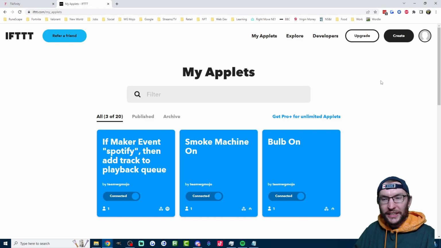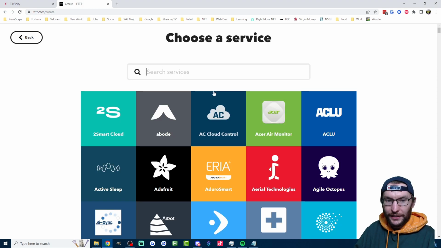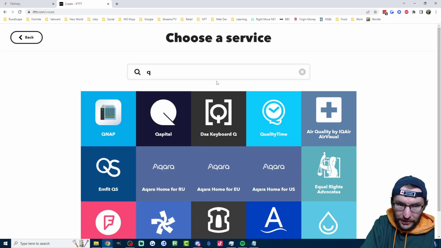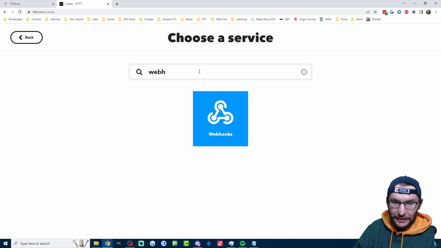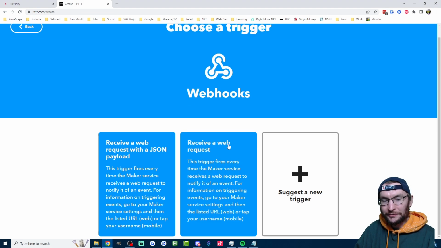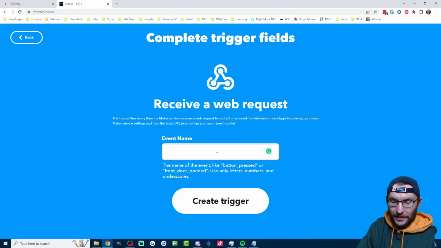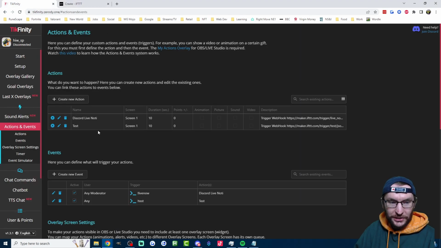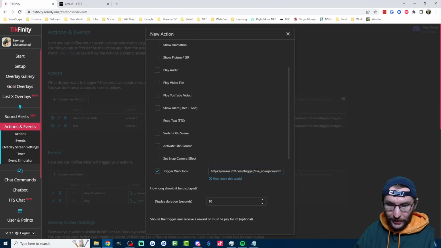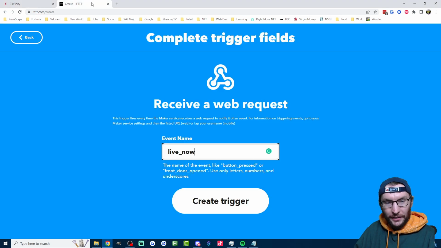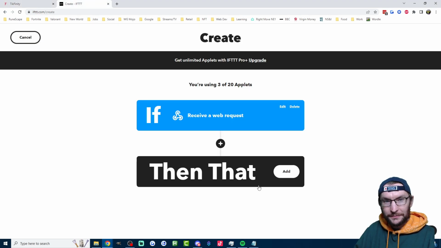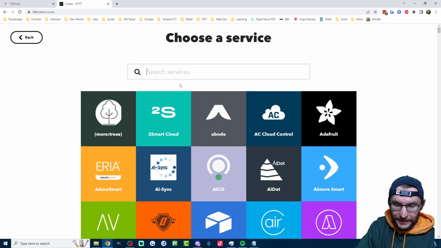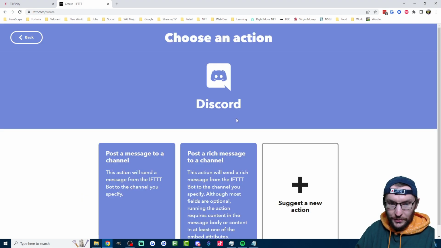Now let's move over to IFTTT, and we need to click the create button in the top right. This is once again a webhook, but I need to be able to spell it correctly. There we go, webhook receiving a web request, and this time it was live_now. And let's double check by comparing it to what we've got here, live_now. That's good. Create trigger. Next, we click on then that, and we just search for Discord here.